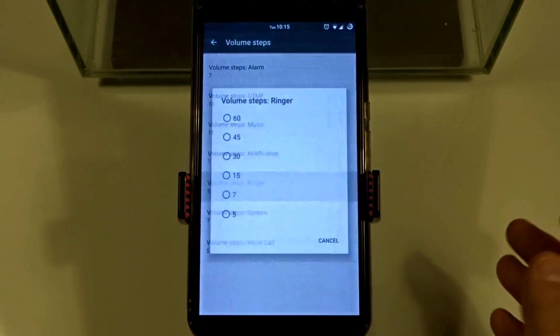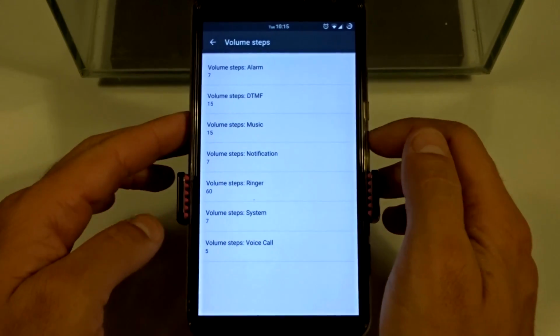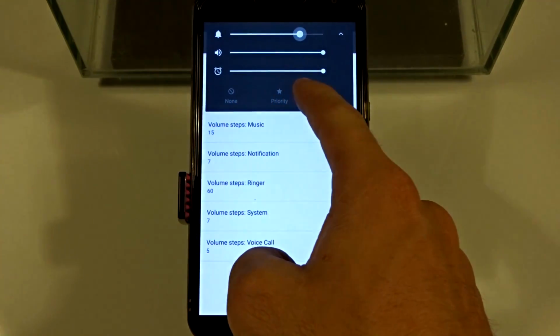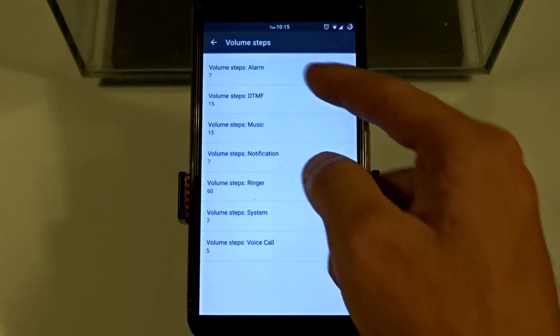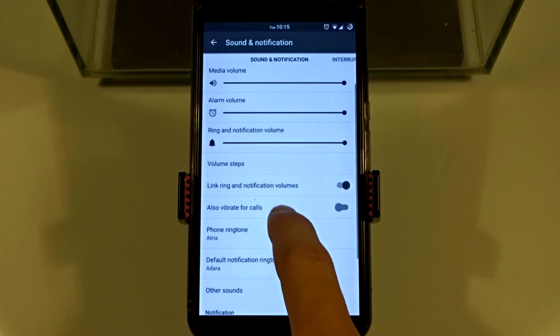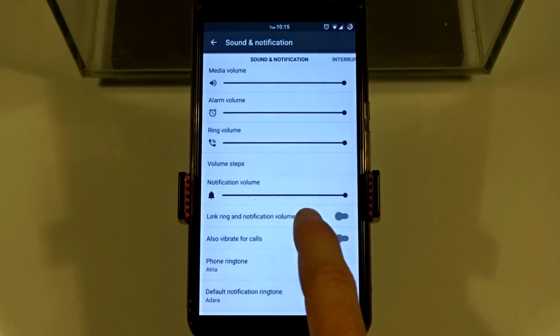That's what that is. So if you change this to something ridiculous like 60, I mean, you can do it to pretty much anything you want to. So 60 steps, pretty awesome, right? So you can change that up to anything you want to in here, 60 to 5. And you also have the option to link ring and notification volumes if you want to.